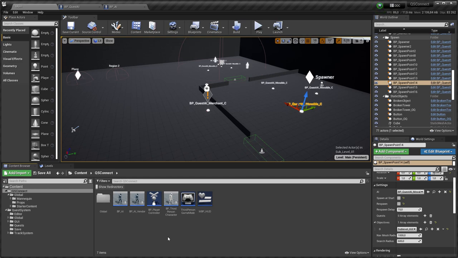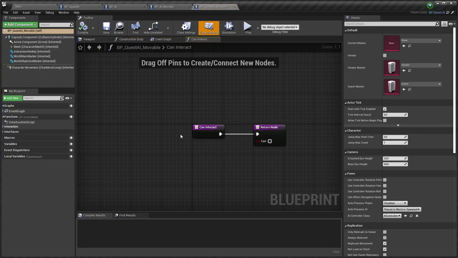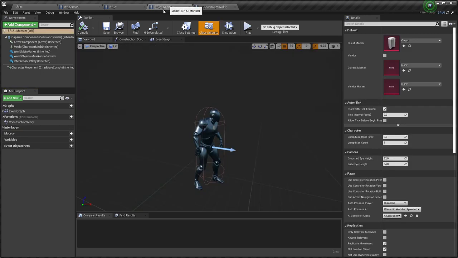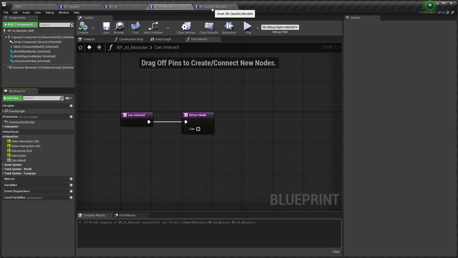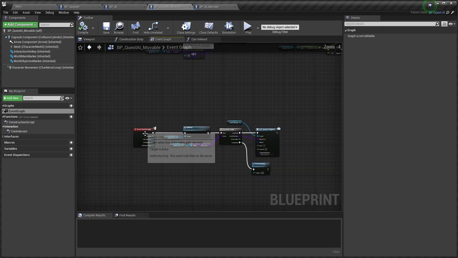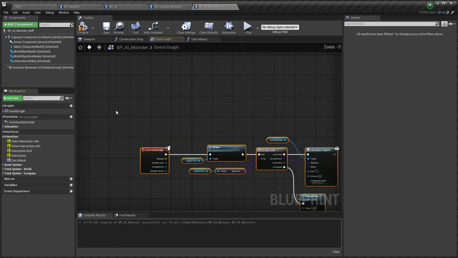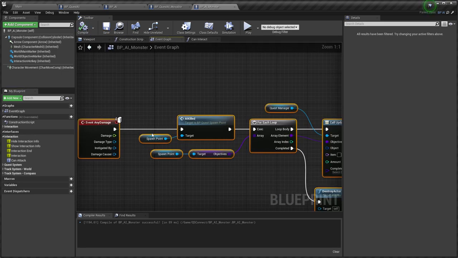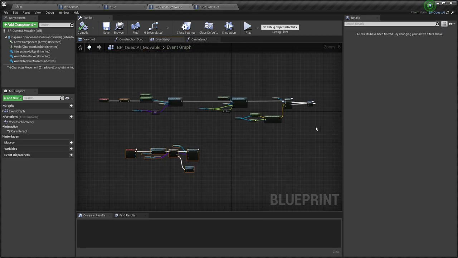Also, you can implement some functionality for monster. Let's create child class from BPI, name it BPI monster. Open it. Open my BP quest AI movable class. This is monster. We see that we need to write can interact interface function. Player cannot interact with monster. Copy any damage logic. This is very simple logic. AI notifies spawn manager that it is killed and notifies quest manager about it. Copy begin play logic.